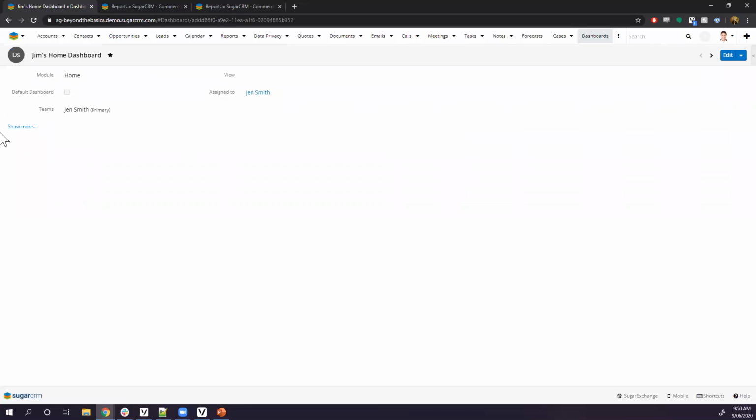I want to make sure that this is accessible to Jim, and it won't be at the moment because it's assigned to me, and it's only in me as the admin's team as well. So if this is a dashboard just for Jim, I can just change who it is assigned to, like that, and that will now make it available for Jim. If it's the primary dashboard that I want Jim to use, I can also just turn on the default dashboard as well, and that will immediately make that the dashboard that Jim will see when he logs in. So I'll just save those changes there.